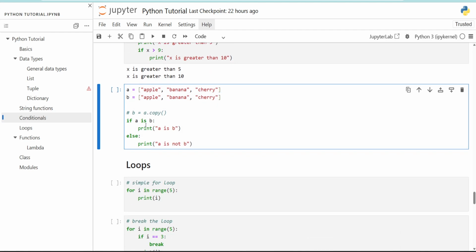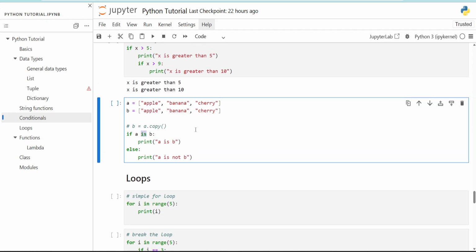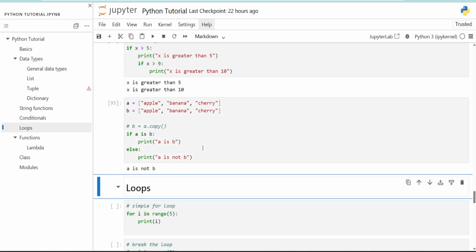And one more thing, it will also support is and is not as well. Consider I have two lists here. A is equal to apple, banana, cherry, and B is equal to apple, banana, cherry. And if I do A is B, print A is B, else print A is not B. So this is basically comparing the objects themselves. If I execute this one, what do you think the output will be? It will be A is not B.